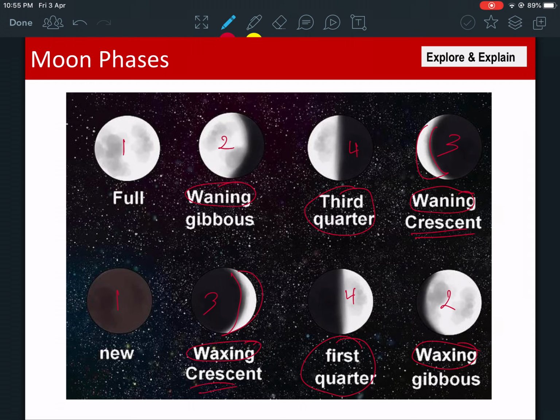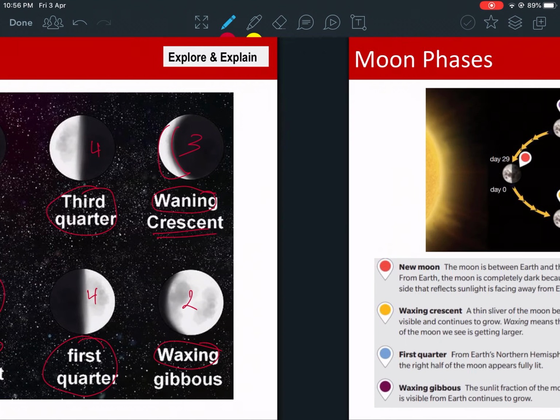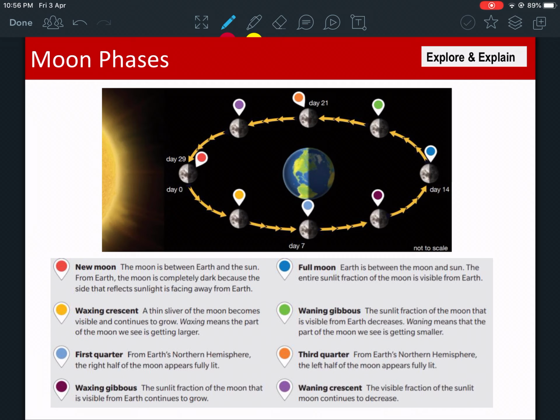Full moon is completely the opposite of new moon. Waning Gibbous is completely the opposite of Waxing Gibbous. Waning Crescent is completely the opposite of Waxing Crescent. Third quarter is the opposite of first quarter. You can actually notice that. That's all we have to know for today. If you'd like to know where their location is according to each one, you don't have to memorize that. It's just for your information.